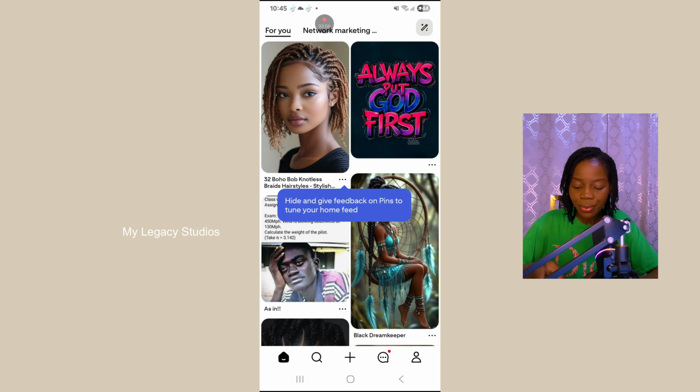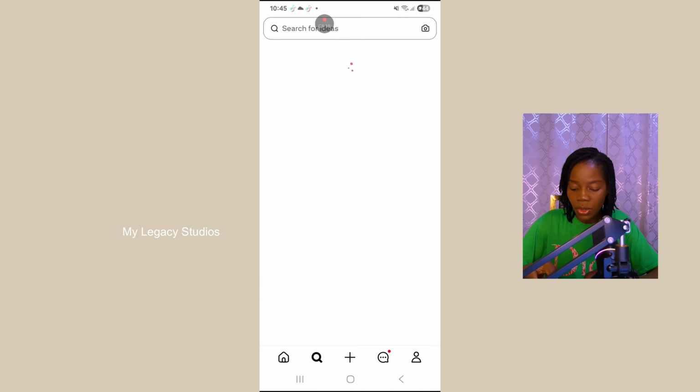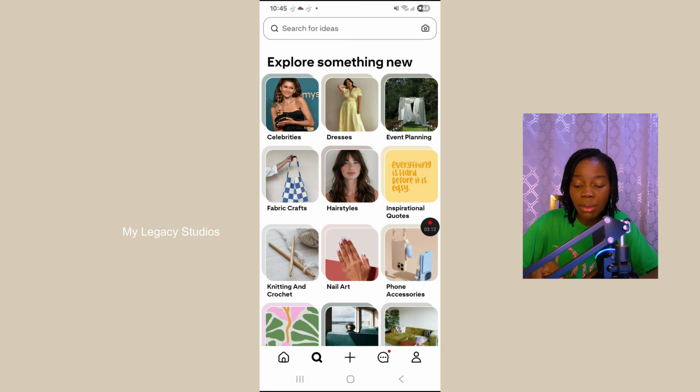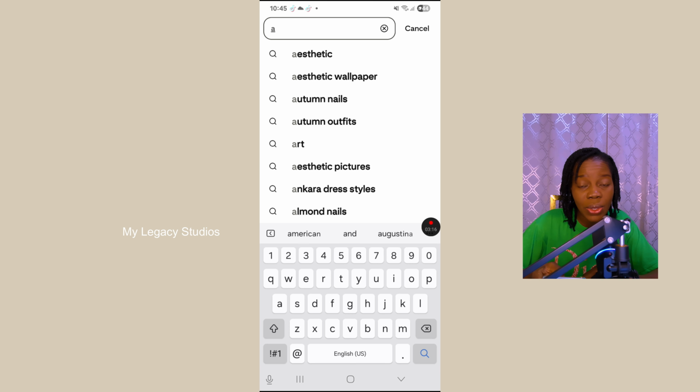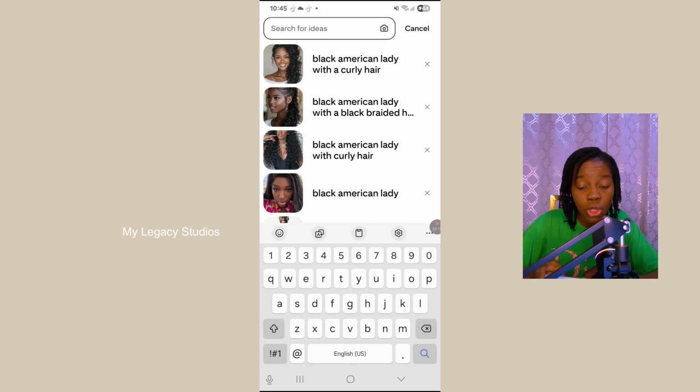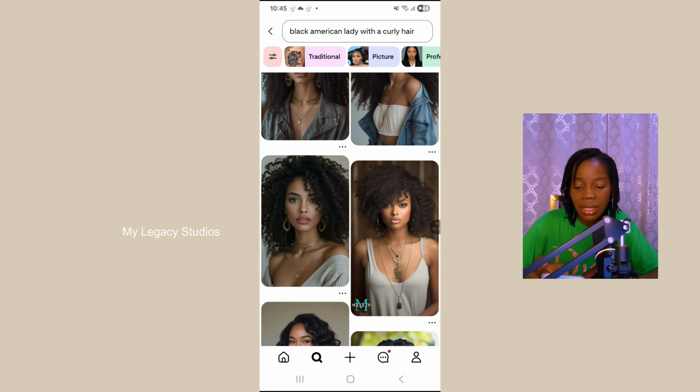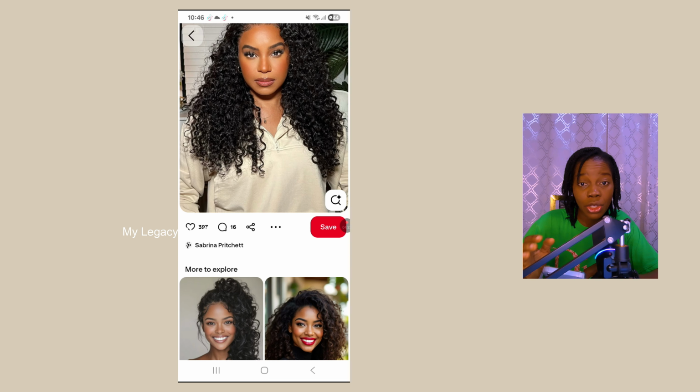So now the first thing you're going to do is to come down where we have the search button like this and type the type of image that you want. So I'm going to type a black American lady with a curly hair. So what I'm going to do is to select one of the images that I like. So I think I like this one.